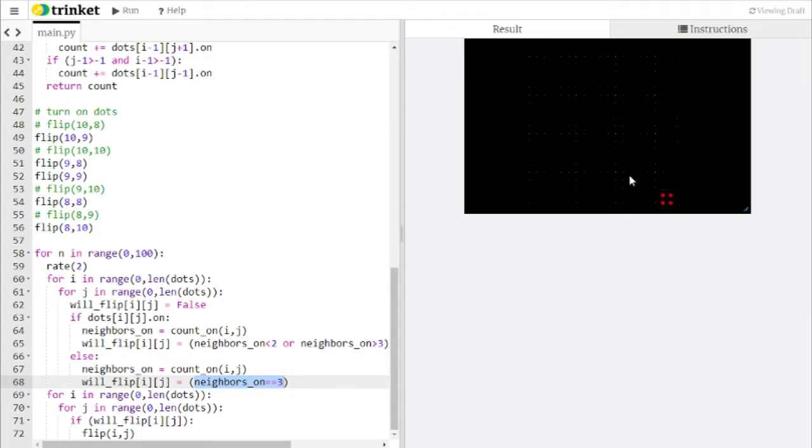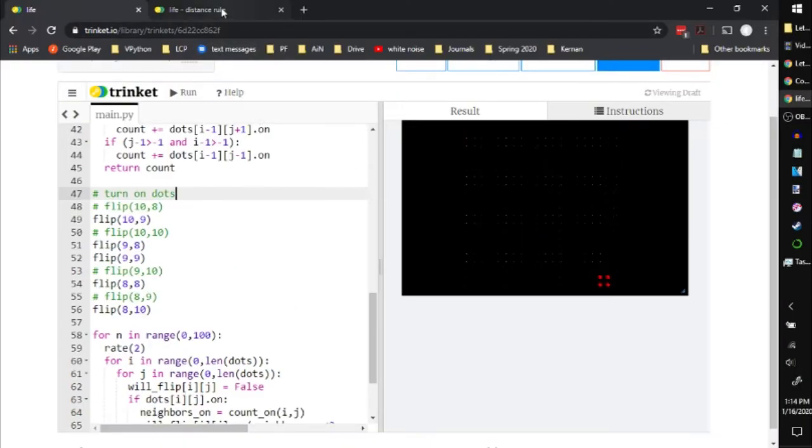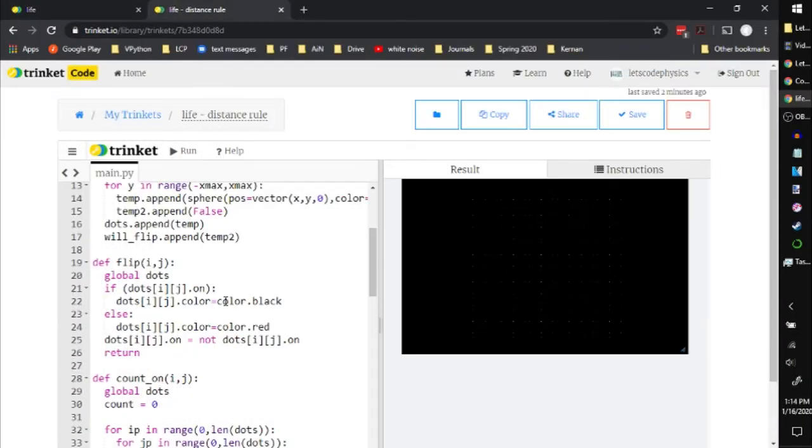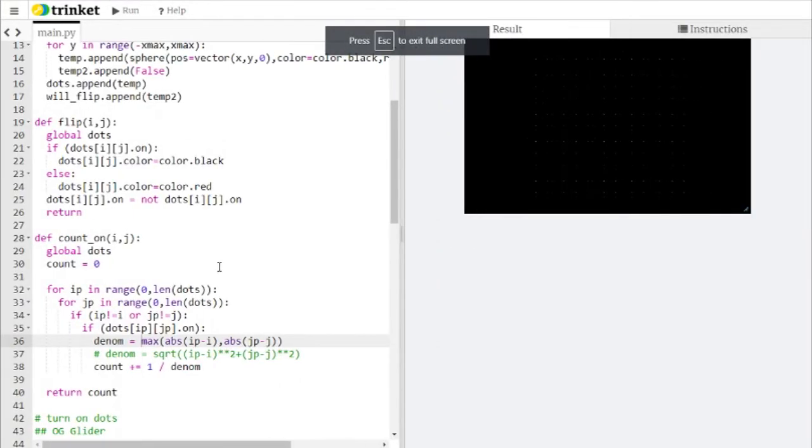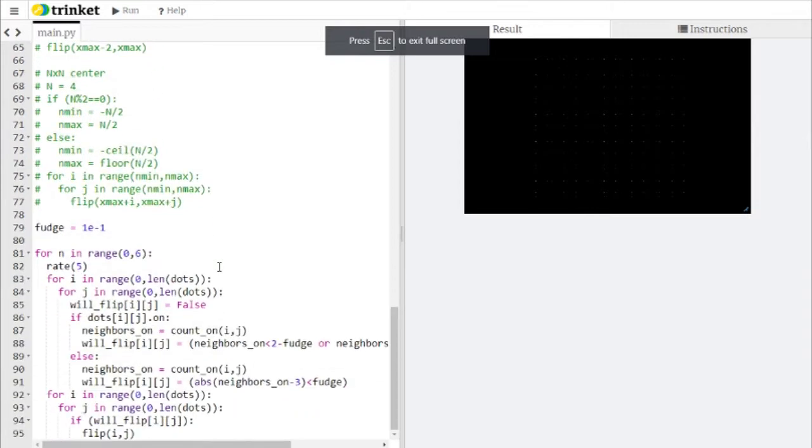And I was thinking it might be fun to try to make a more physicsy version of this, where we take into account the distance between 2 cells. So here I've set up an alternate set of rules where we're going to look at the distance between all of the cells. So we've got the same kind of setup down here. We're counting the number of neighbors that are on, but I'm going to expand the definition of neighbor here.